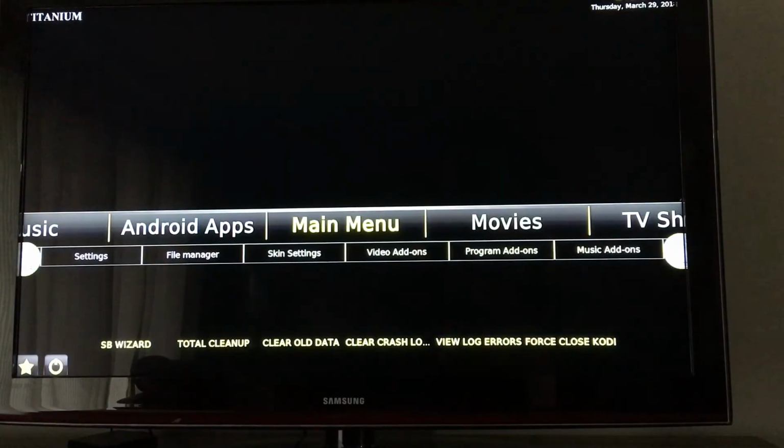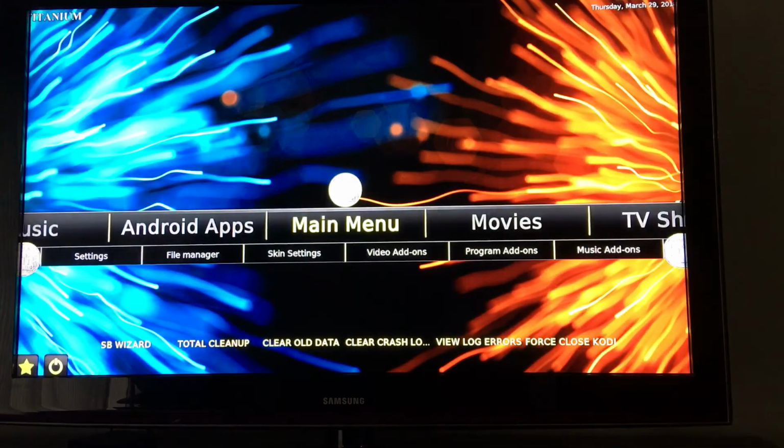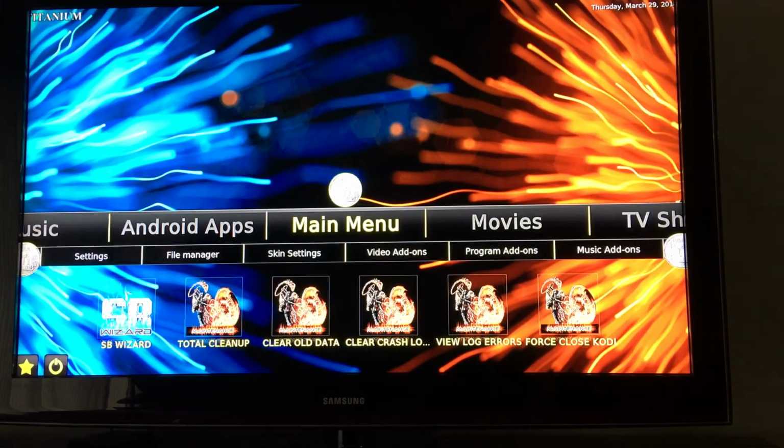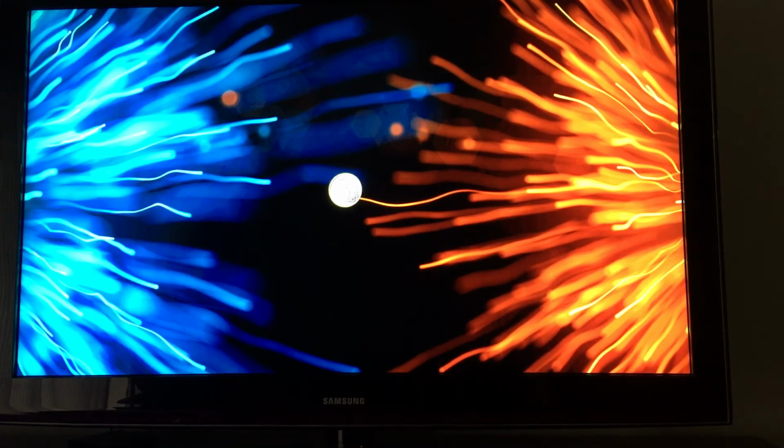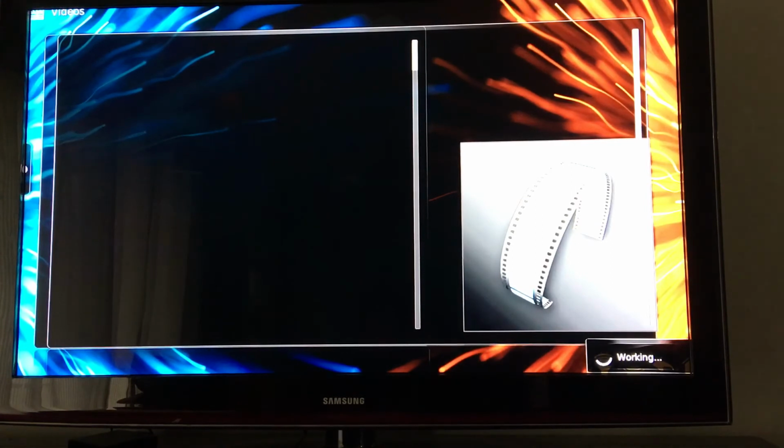So for example, I will go to the movies tab, and then I'll kind of just let it do its thing. So I'm going to scroll over to movies, and then it will go ahead and probably update a few things down in the bottom right corner. But as you can see on the movies tab, there is Placenta, which is the first one down at the bottom. Again, that's what I recommend using. I'll just go ahead and click on it real quick. Maybe that'll cause a few things to update. And we can see it's working down there in the corner.